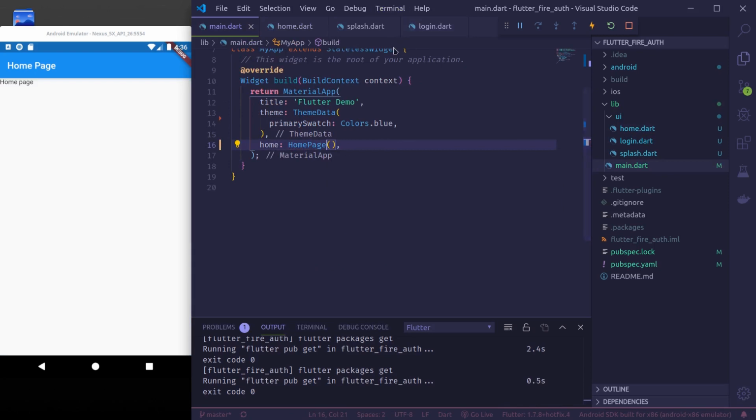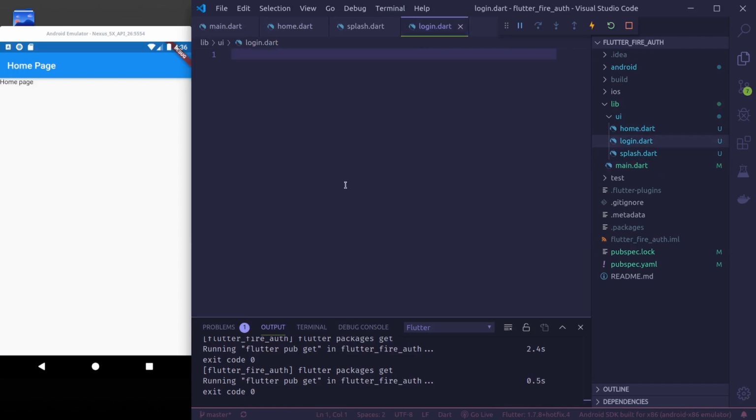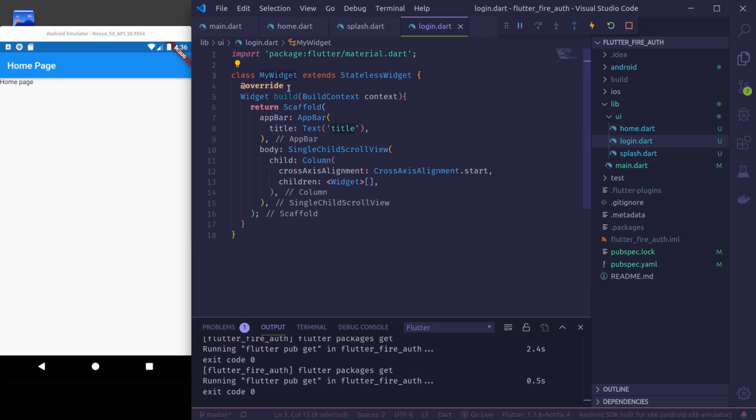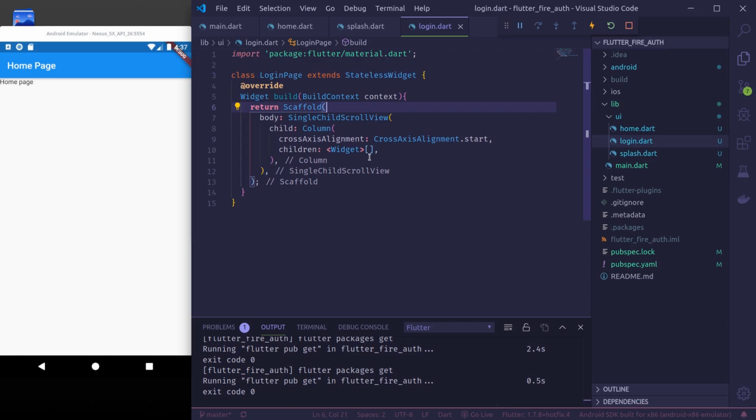Finally, it is time to work on our login page. Let us instantiate a stateless widget first, and now create a body with a scaffold inside which in the body we place a single child scroll view with a child of column, and the children of column will be the text fields.